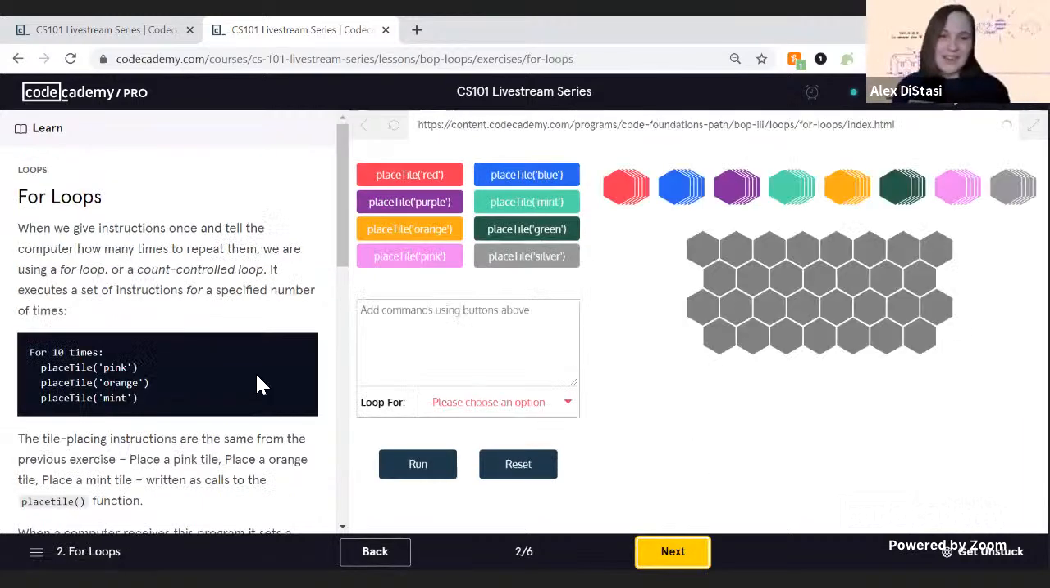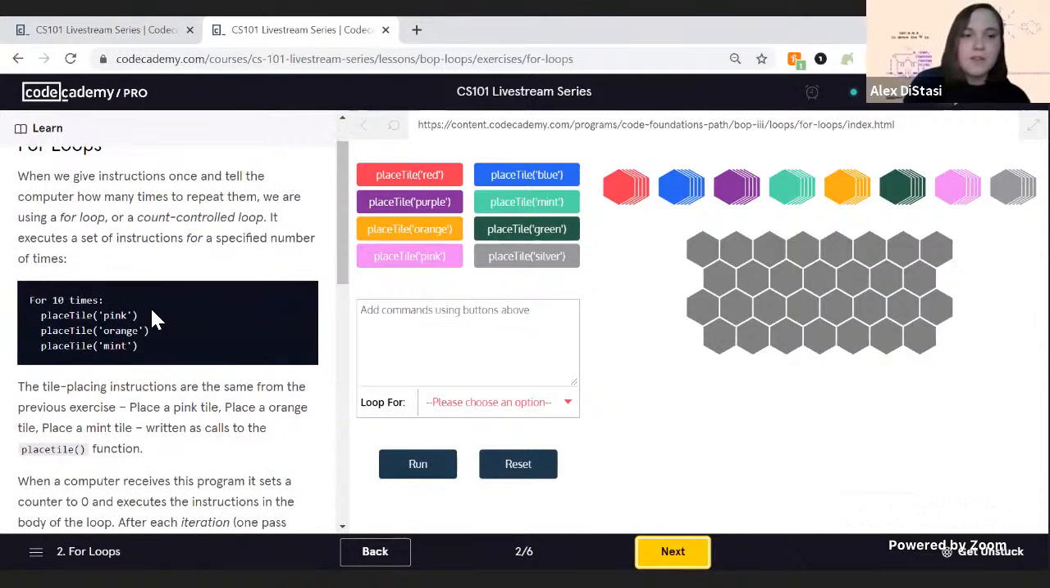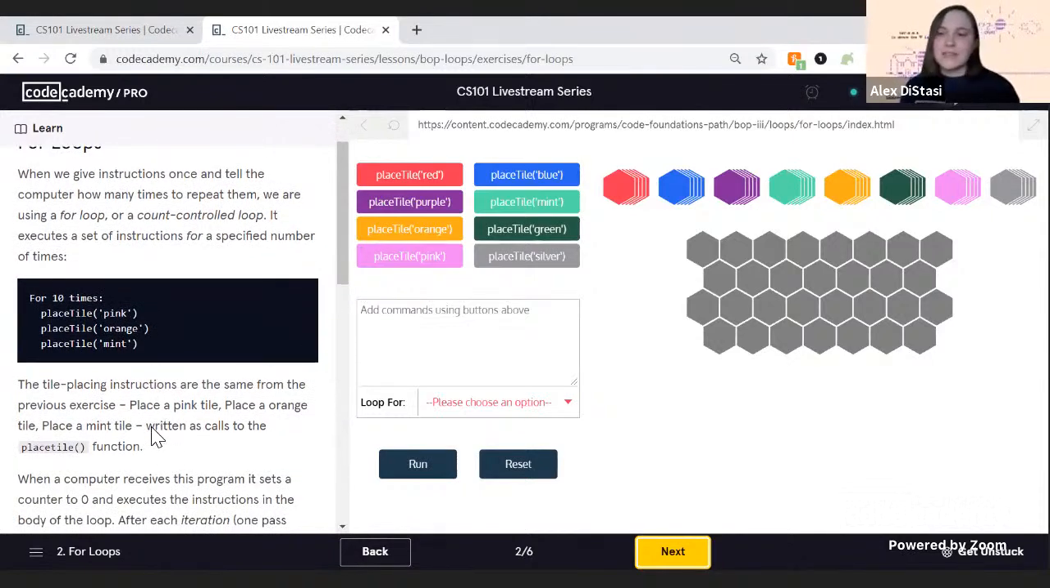So we're going to move on to the next piece, and we're going to learn how we can do this again in a much more efficient way. And to start, we'll learn about for loops. With for loops, you can think of them as count-controlled loops. When we create a for loop, we know from the get-go exactly how many times it's going to repeat the instructions contained within its body.